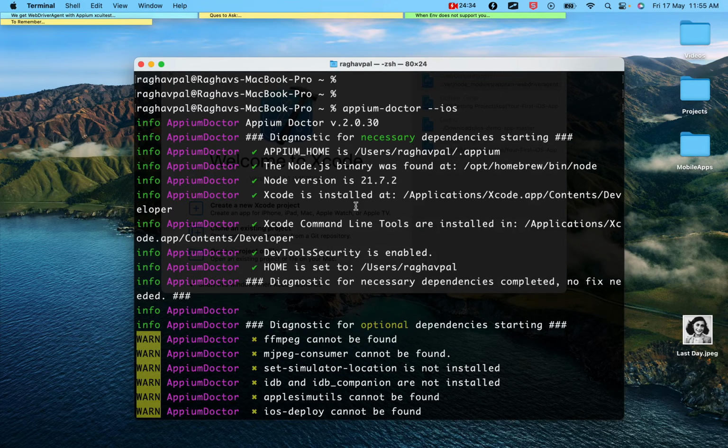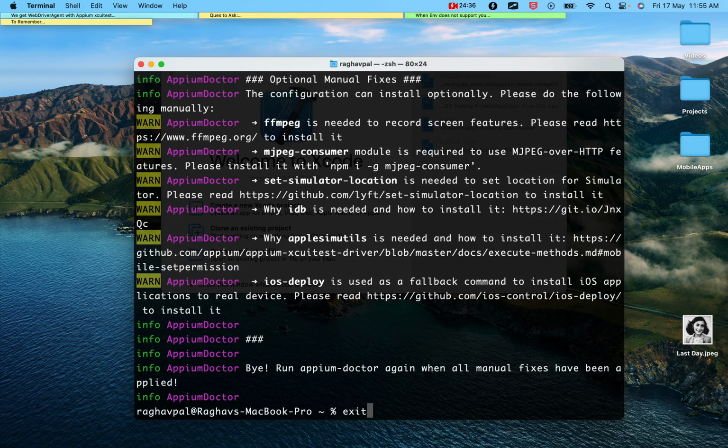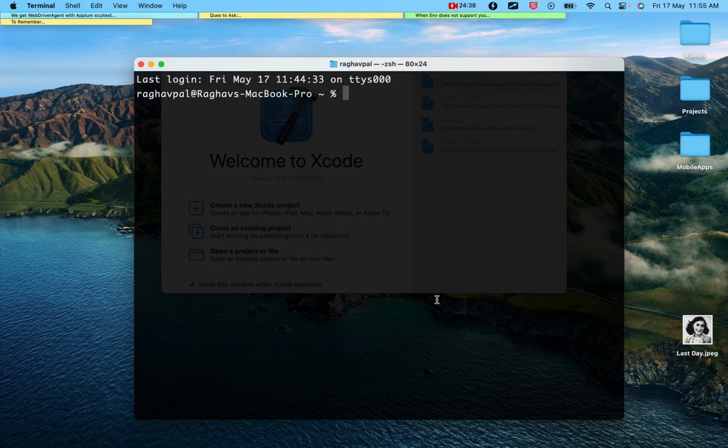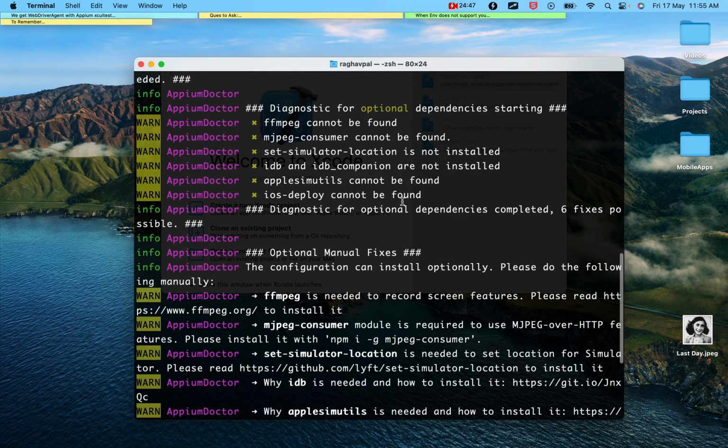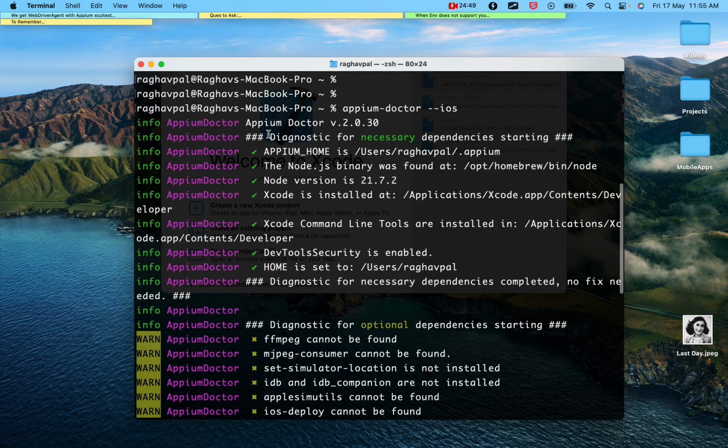Let me exit from here and open a new terminal, and I'm pressing the up arrow to go to the last command, appium-doctor --ios. When I run this command, you can see that appium home is set automatically. Otherwise, if you want, you can also go to your environment variables and set appium home to where your .appium folder is.